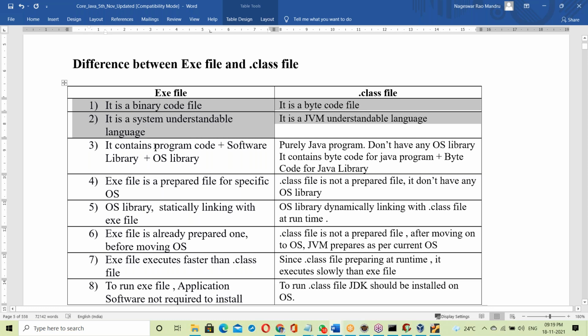Next difference. The exe file contains program codes plus software library plus OS library. Dot class is a purely Java program. It doesn't have any OS library. It contains bytecode for the Java program plus bytecode for the Java library. Here, no OS library.